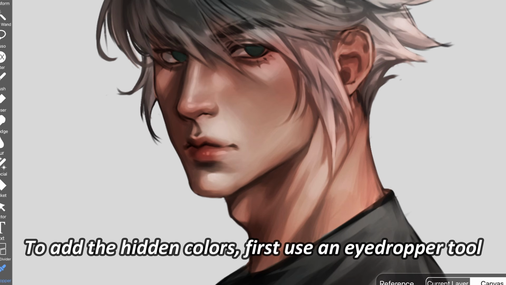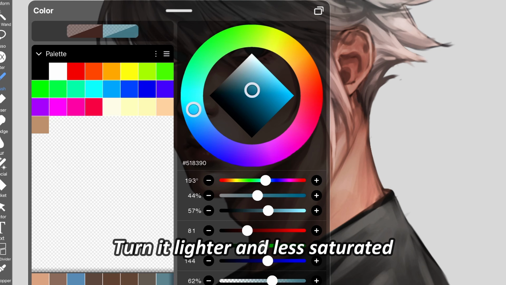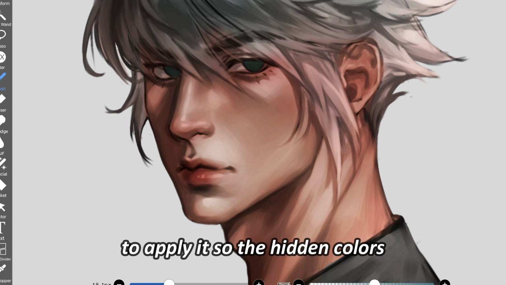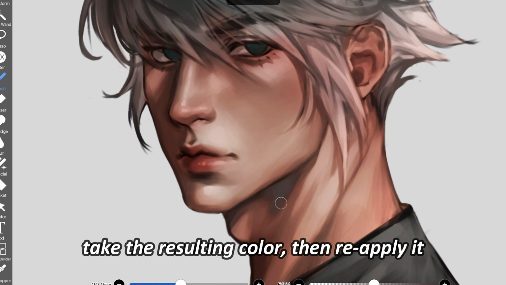To add the hidden colors, first use an eyedropper tool, open the color wheel, then slide it to blue, purple, or green, whatever you fancy. Turn it lighter and less saturated. Use a low opacity brush to apply it so the hidden colors are mixed with the base. Take the resulting color, then reapply it.